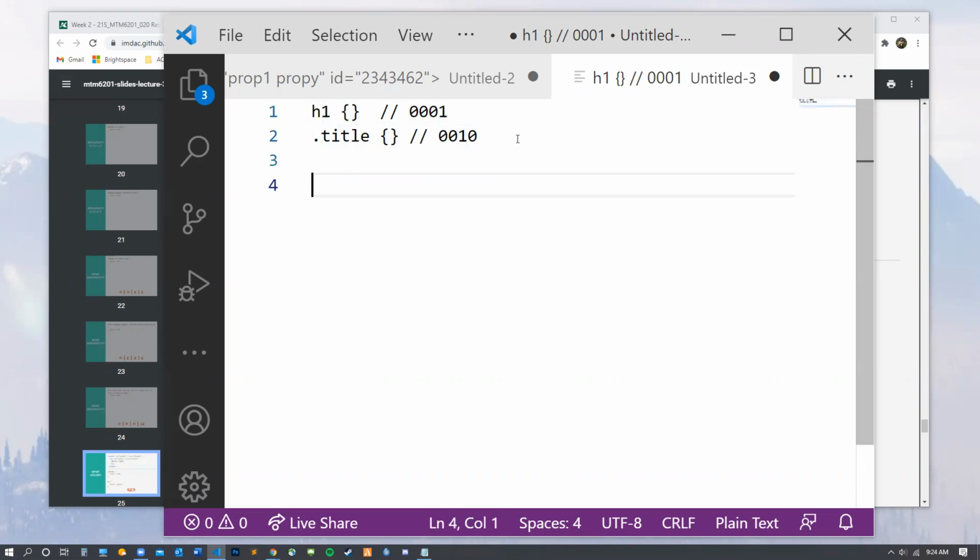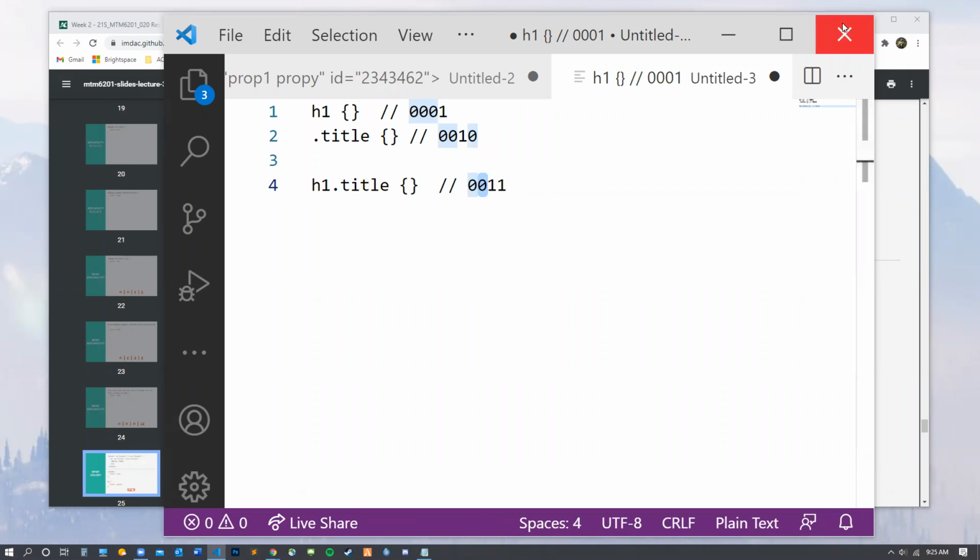But the H1 could technically take precedence if we did something like this. In which case, what's the specificity going to be? Zero, zero, one, one. Exactly. There's one HTML tag and one class. And now this one is 11 versus this one's 10, a higher number, so it'll take precedence. And as soon as we add an ID in the mix, it doesn't matter what these numbers are. The ID will always be more specific and higher. I think you guys are picking up what I'm throwing down.